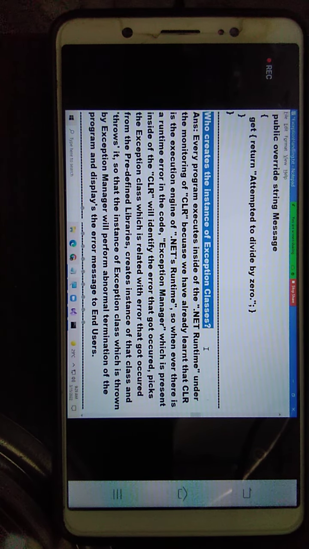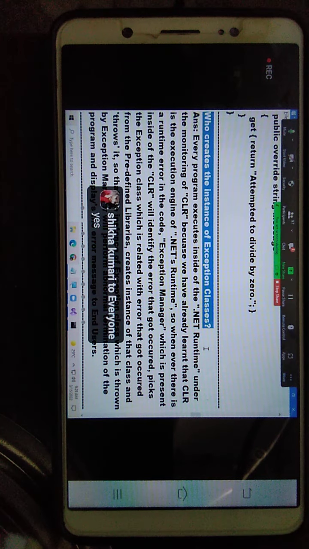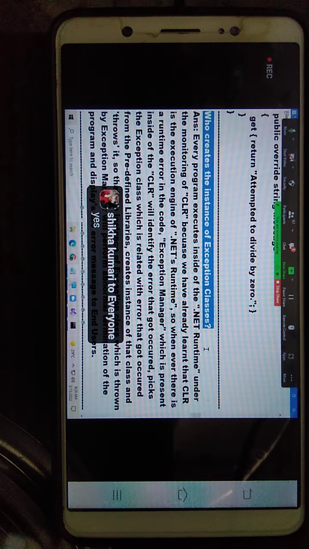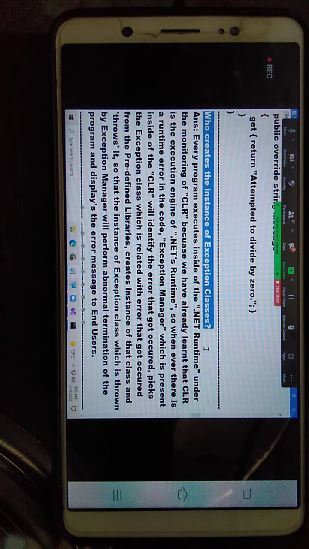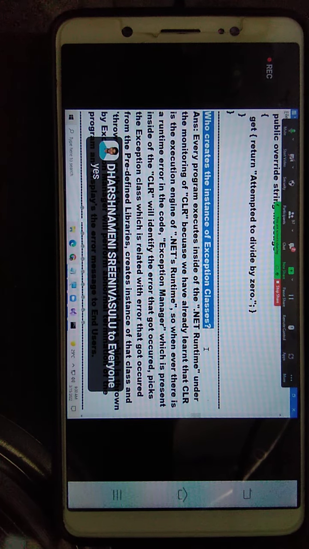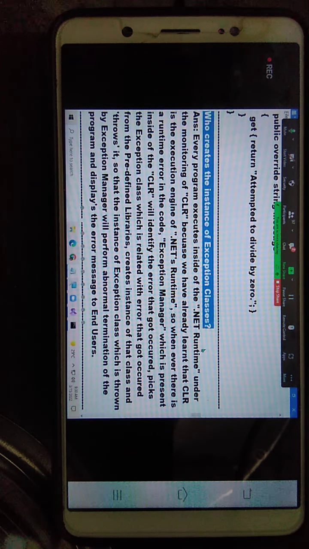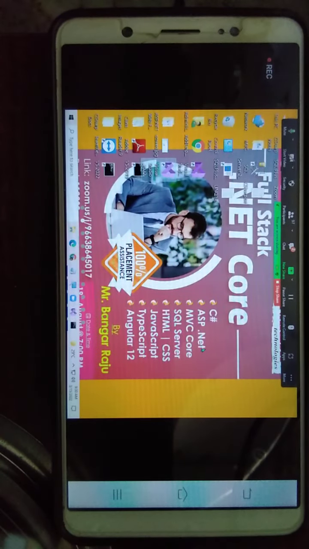Every program executes inside of the .NET runtime under the monitoring of CLR, because we have already learned that CLR is the execution engine of .NET runtime. Recollect, guys, in the introduction classes I gave you the videos for all these things. All the applications will run inside the .NET runtime, and the runtime contains a CLR. Do you remember the picture of the CLR? CLR contains so many components in it: JIT compiler, garbage collector, lots of things.